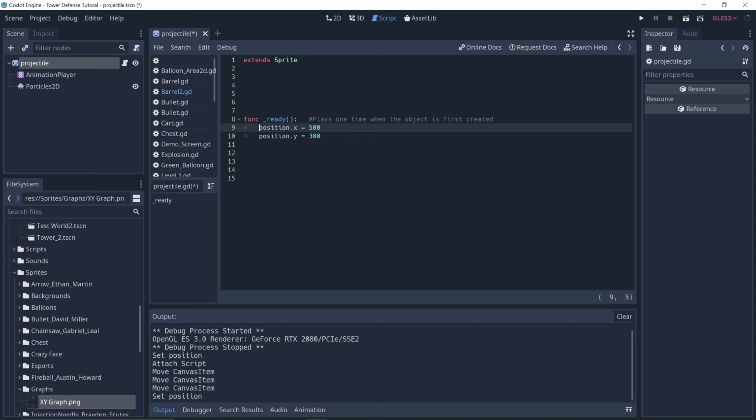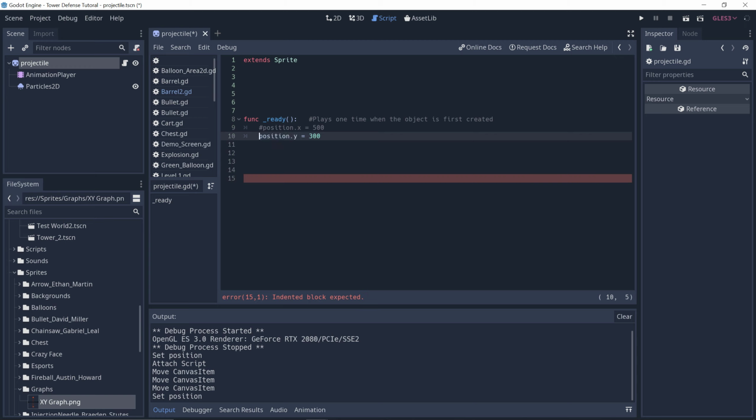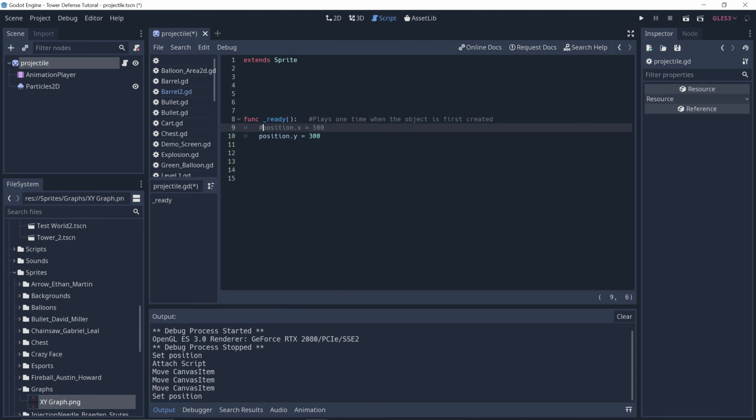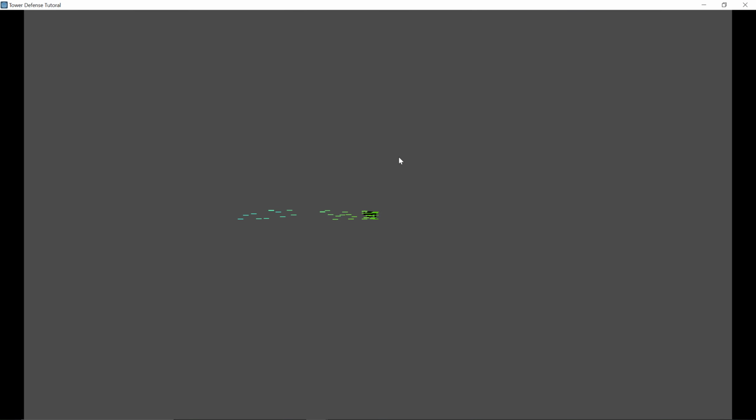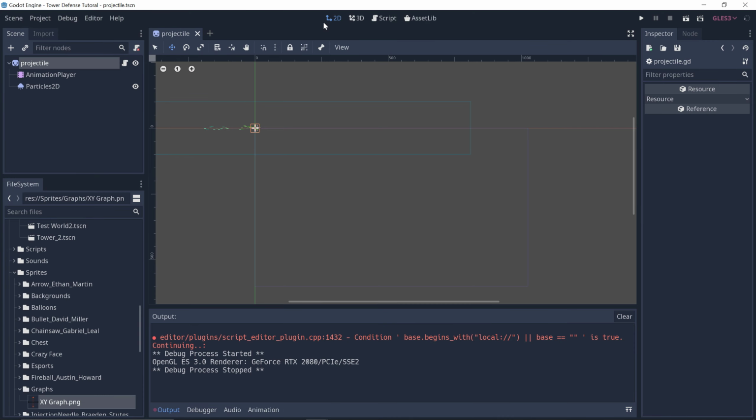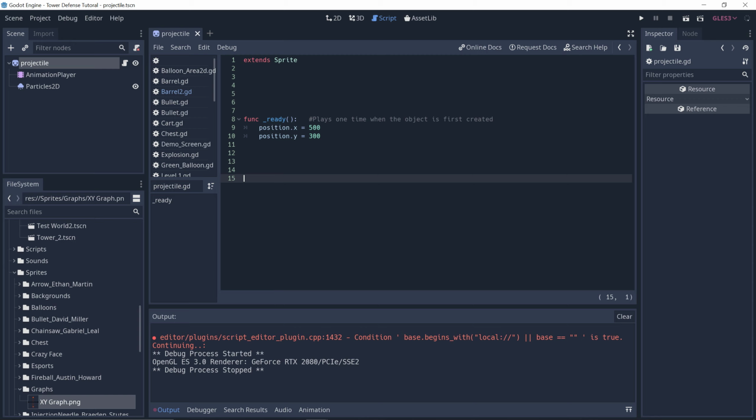Let me show you what happens here. It's going to take the X position and set it to 500, then take the Y position and set it to 300. So let's push play, and now you can see our projectile is in the center of the screen. But if we look at the actual scene, it starts in the top left. So we moved it with some code. We didn't click and drag it. We told it with code.